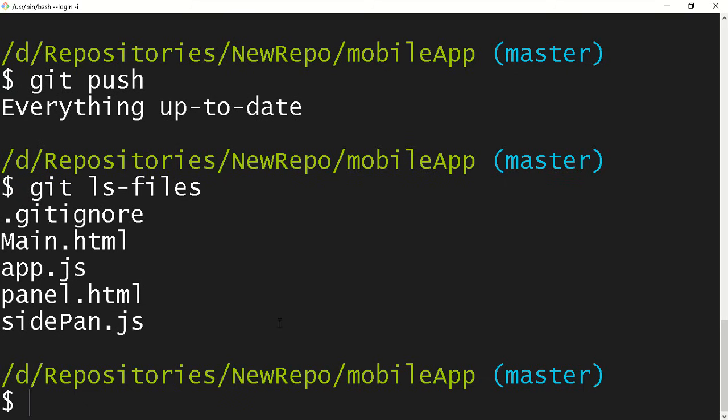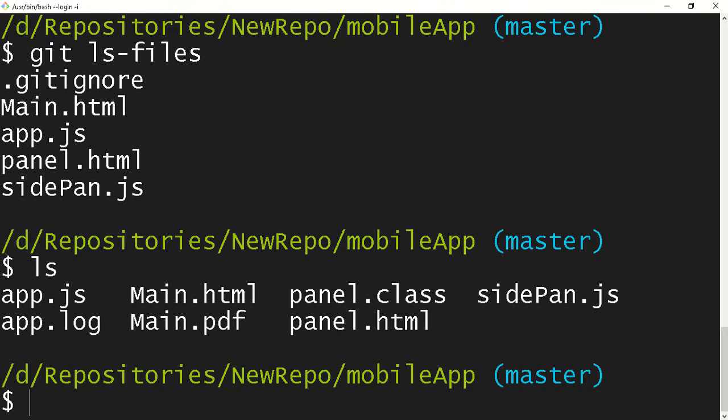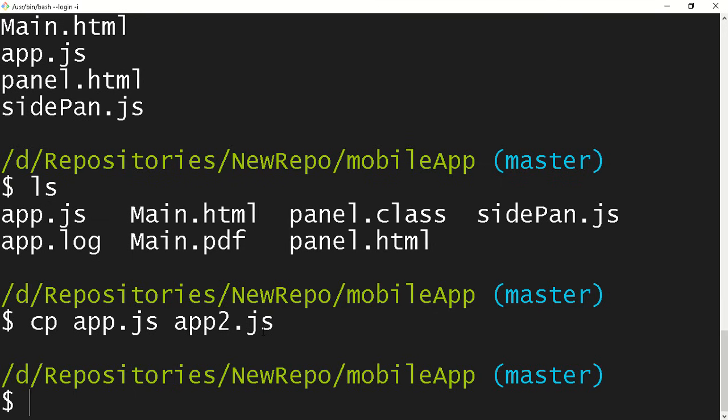This is how the git ignore file helps us to ignore certain types of files which we don't need to push into the remote, but still we need those files to run our program. Now ls, enter. I'm gonna copy app.js to app2.js. Okay. Now add this, git add dot, enter.